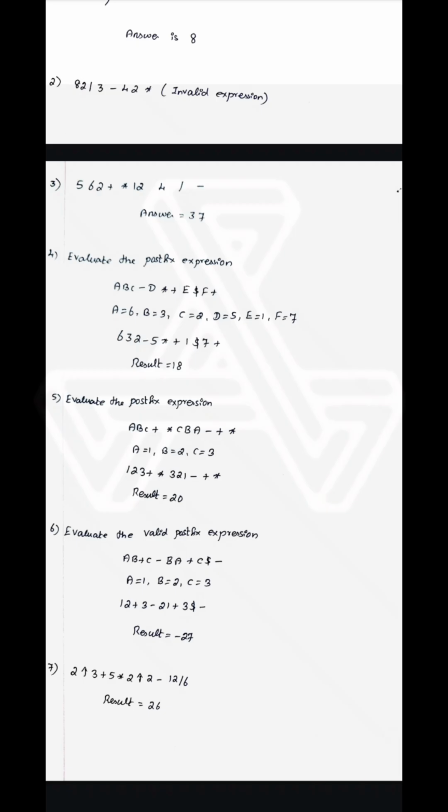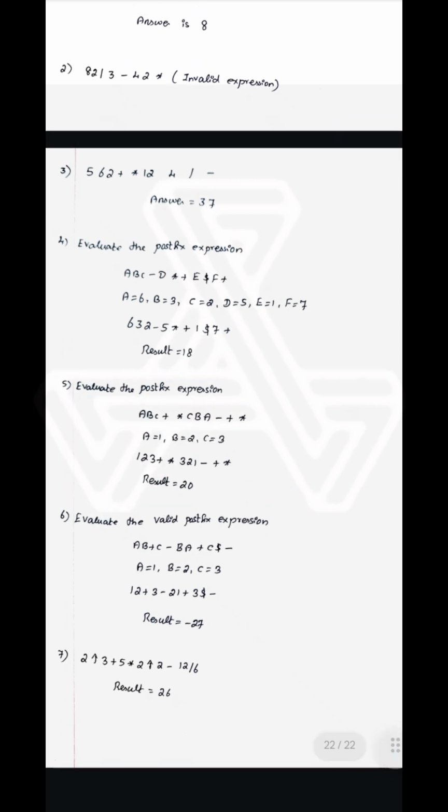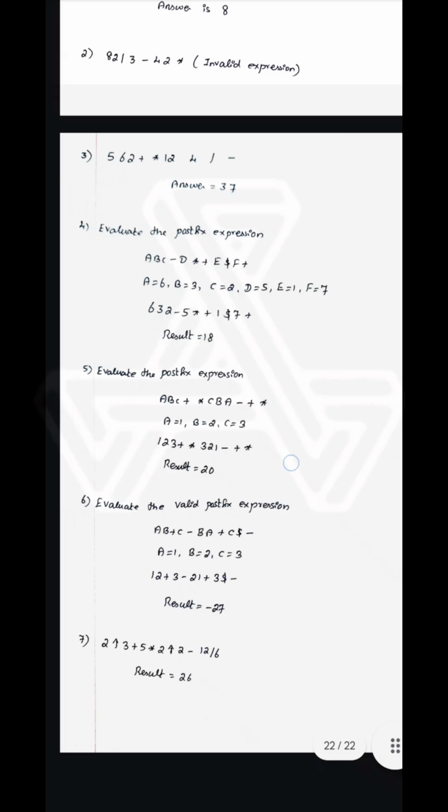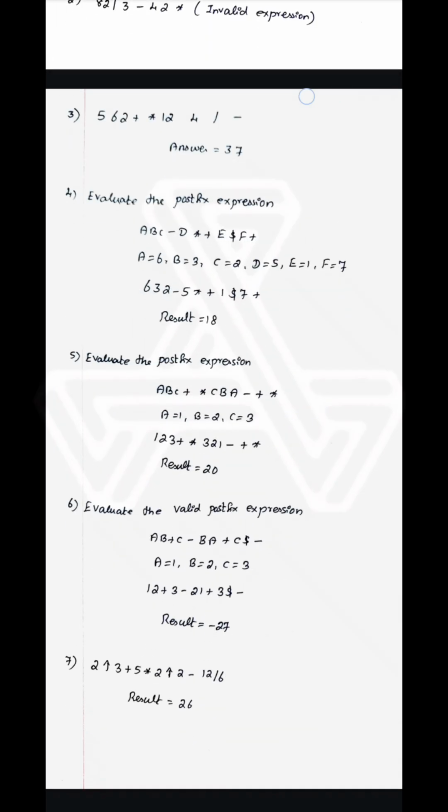This is an invalid expression. Why? Because 8 by 2 is how much? 4. Then 4 3 minus is there, 4 minus 3 is 1. Then 1 4 2 is there, 4 2s are 8, and 1 will be left, like that. No operator exists. Insufficient operators. If you try to do all this, you will get the results. Try doing it as homework.